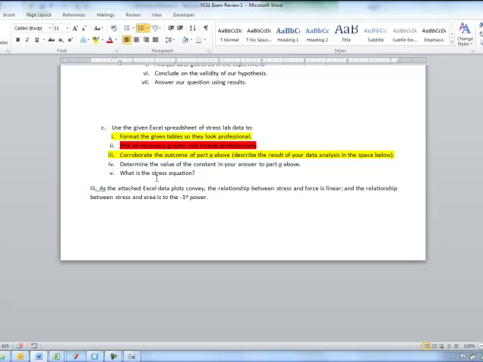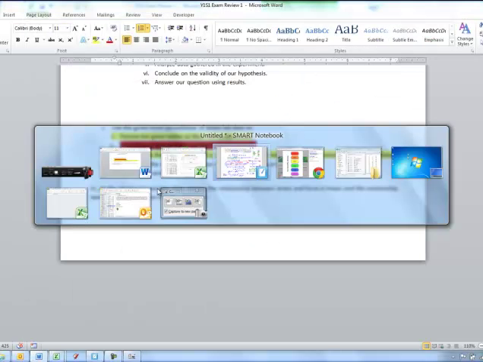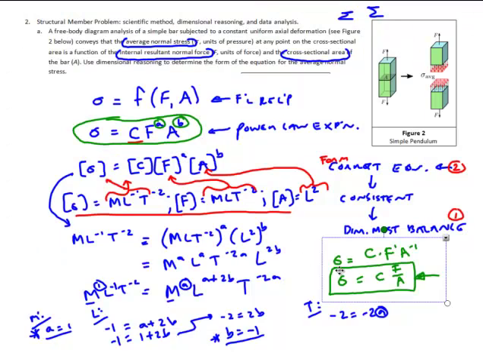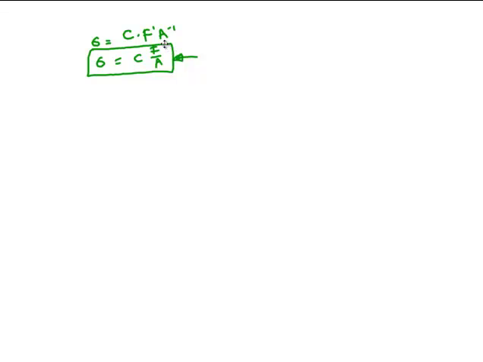Determine the value of the constant. Okay, good. So this will be extra credit on the exam, but this is very easy. So if we go back here, here's our equation. Now, the constant. We want to use our data to find the constant. And the simplest way of doing this is just to solve for the constant algebraically.